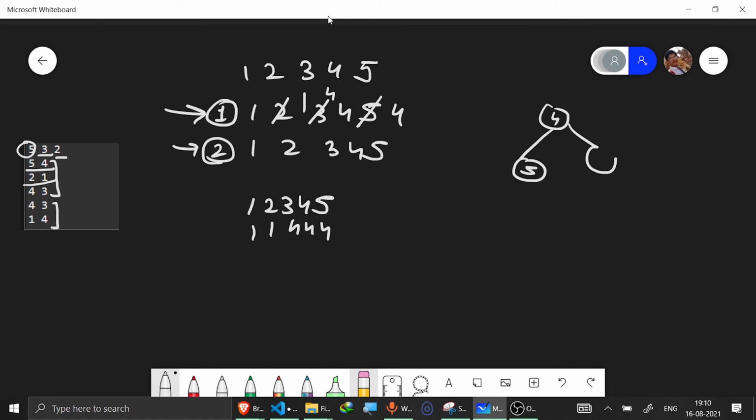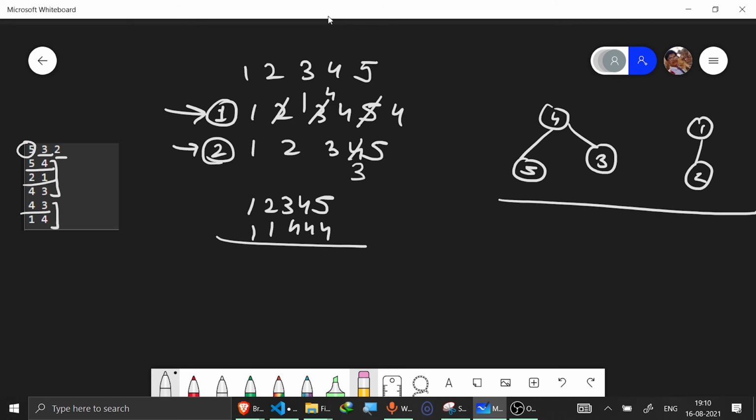Also this, and this. This is for part 1. Now 4 and 3 are part of 1. So I would make this as 3. 1 and 4. So we can make this also as 1, this also as 1, this also as 1. So now 1, 2, 3, 4, 5. 1, 4, and 3 are having the same parents. 1, 1, 1. This is having itself and this is having itself.